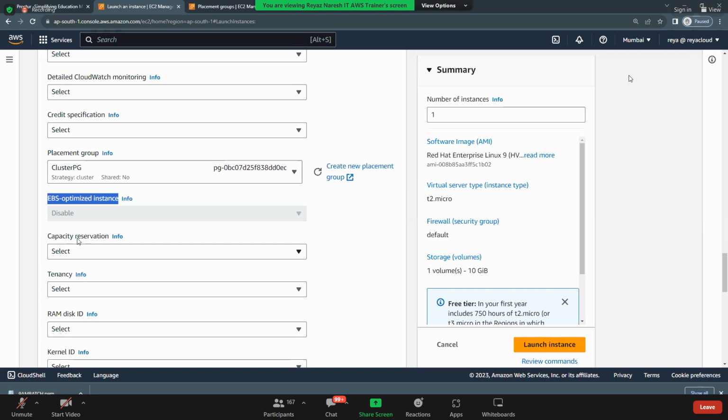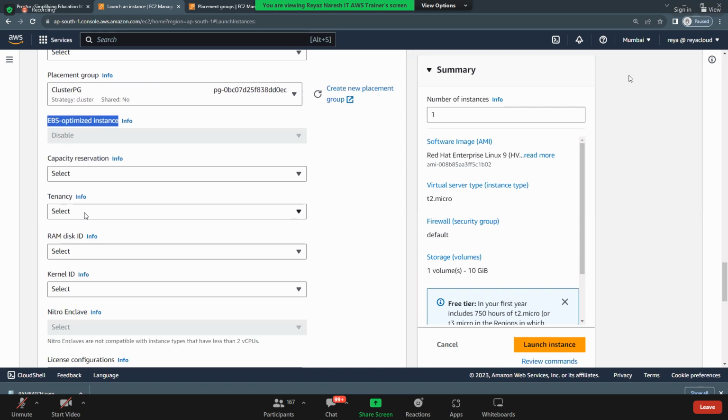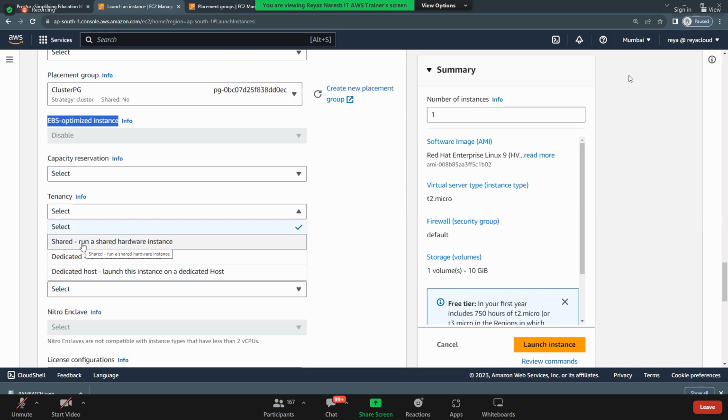Capacity reservation. Will you do the reservation? Don't do it. Tenancy, shared or dedicated? Say you are staying in a hostel room: shared means 5,000 or 6,000, dedicated means 15,000. Which one would you choose? Shared. So here also tenancy should be shared. Don't select it, by default it is shared only.